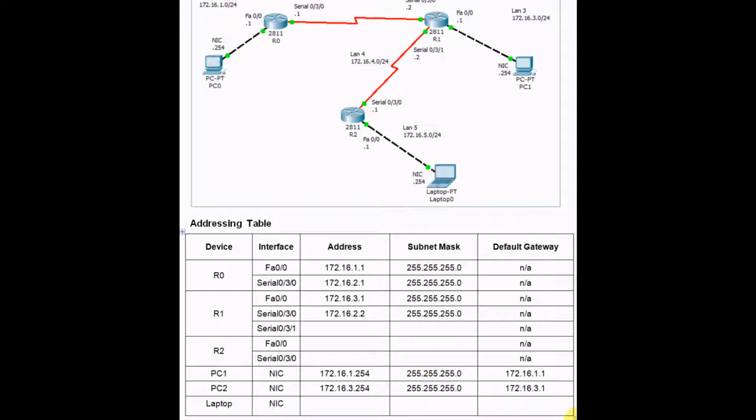The first step to solve the lab will be to complete the addressing table. Within the lab, I've identified all of the IP addresses on all of the interfaces for the router and for the laptop, and also for the R1 router. So I'm just going to fill those into our addressing table, where I've already used the details that were used in lab 4 to configure all of the other components.